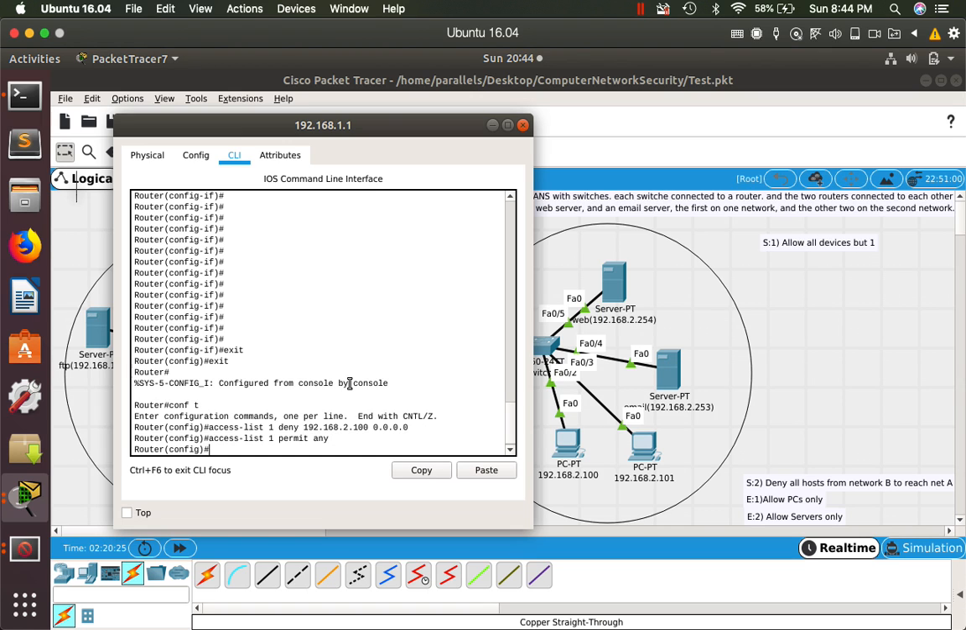Now we have to apply it. The way you do that is you go to the interface through the command. So it's fa0/1. Okay, and then ip access-group, our list, which is number 1. And here you put either outbound or inbound. And as we mentioned, closer to the destination is outbound.